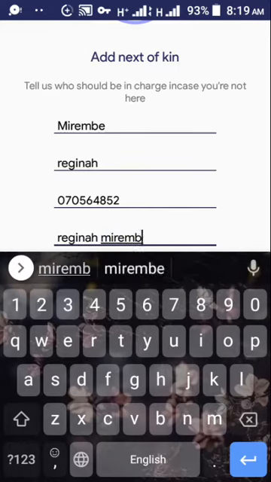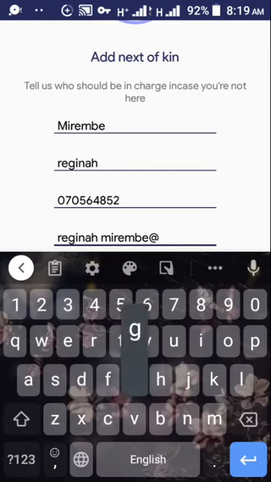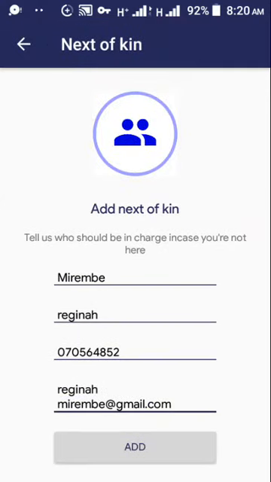My email address is Regina Mirembe at gmail.com. So for me, this is my mom. This is my mother's name. So that's her first name, second name, her phone number, and that's her email address. So once I add this email address, a notification will be sent to her to confirm whether she wants to be my next of kin. Once she confirms, a verification badge will be added to my account.